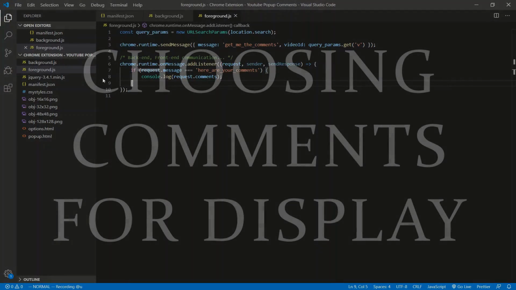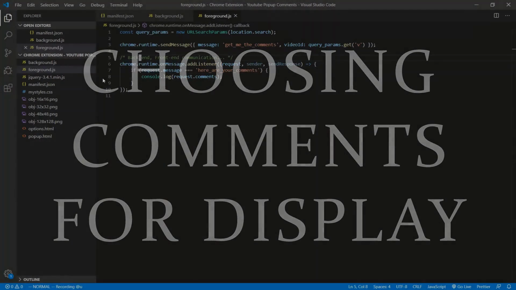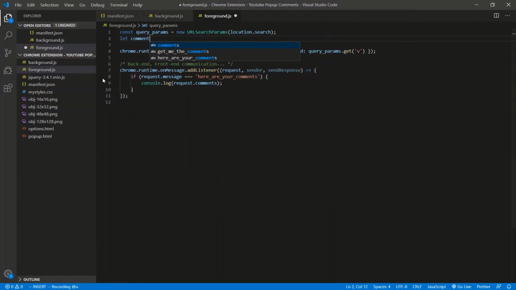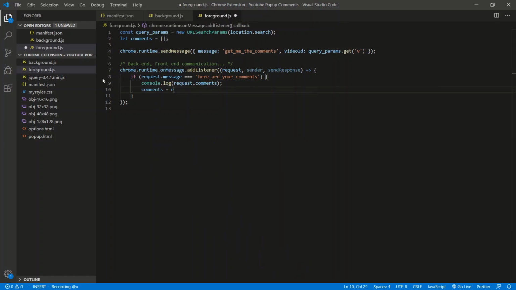Let's start with this. Let's actually save the comments on the front end. Currently we're just logging it out. Let's save that here. Say let comments equal a blank array, and down here we'll say comments is equal to that request.comments. There we go.